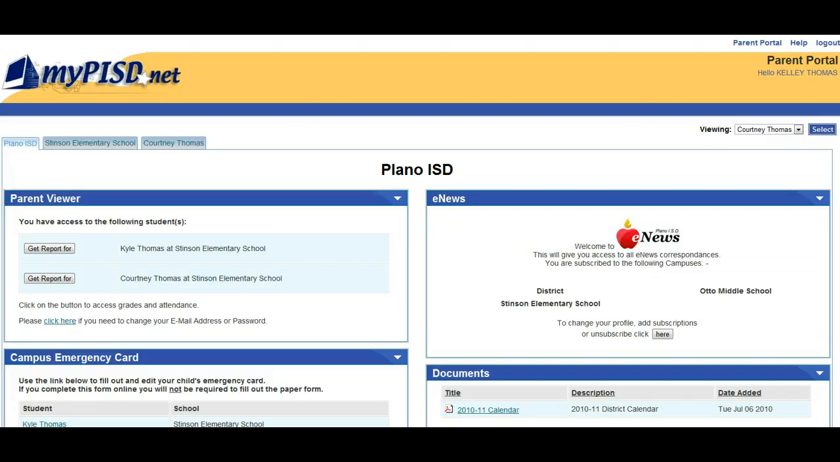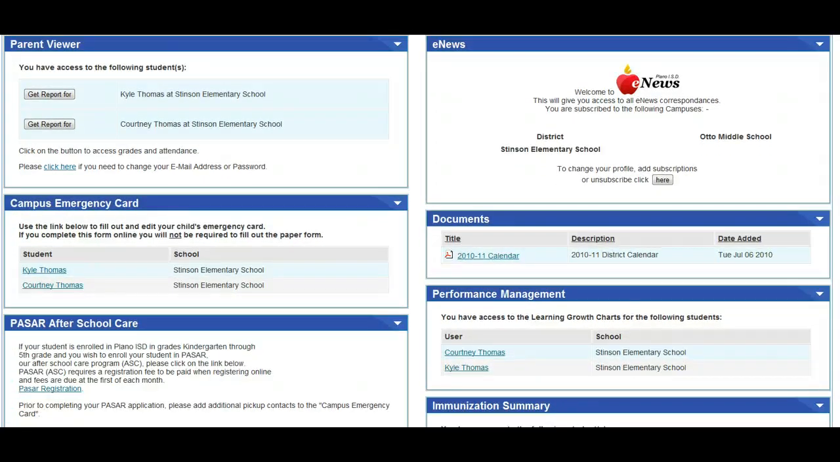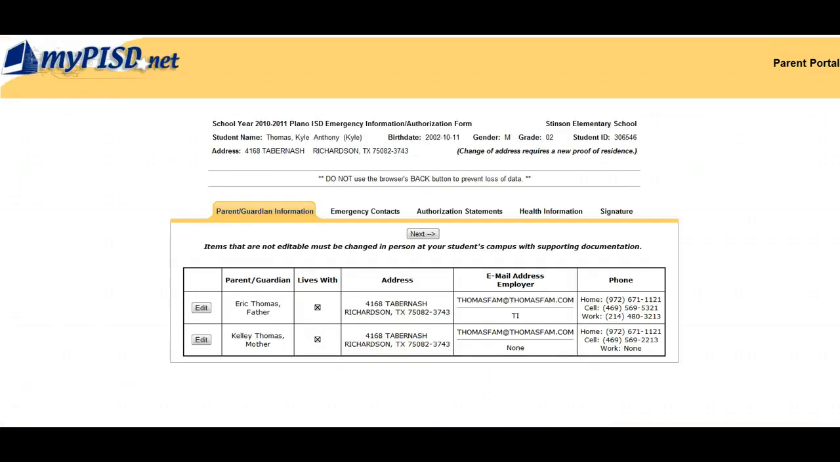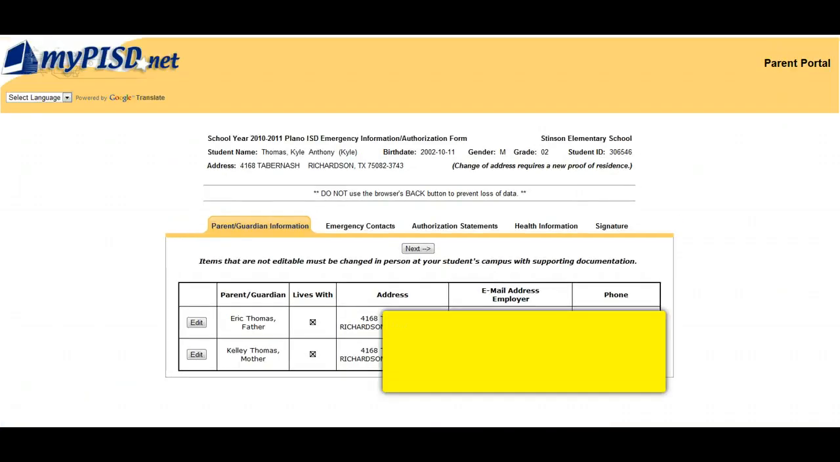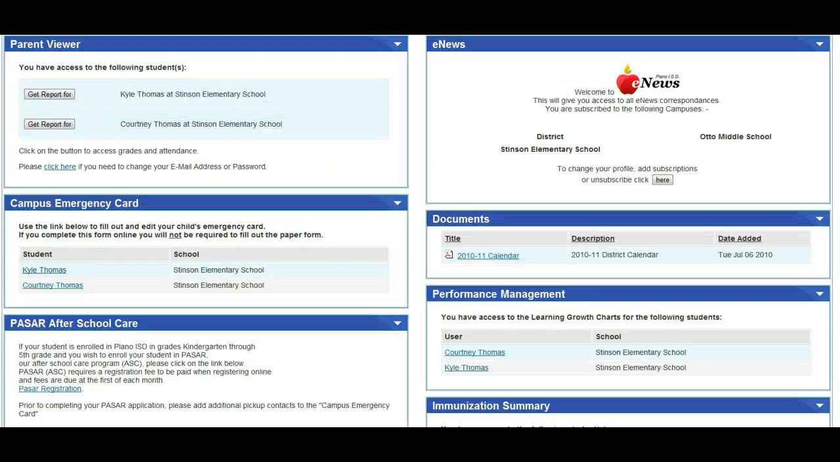The next section that they have here on the PISD tab is the campus emergency card. Now this year, the only way to update your campus emergency card is to do it through the parent portal. And it's going to be fairly simple. You're just going to click on your child, and then you'll go through the different information here that they have and update it as necessary.